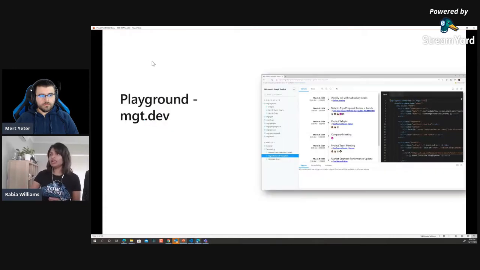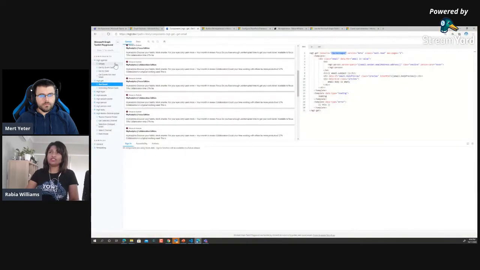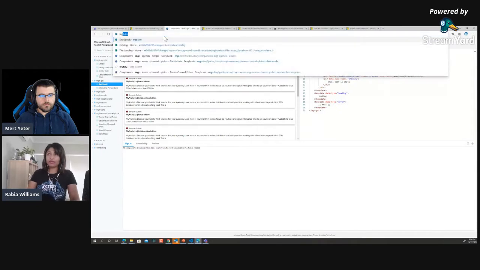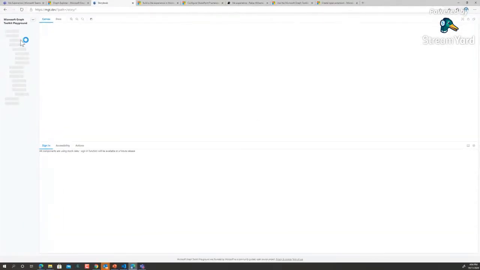And it's open source. So this is the playground. What I will do now is, you can see the playground here, but I will take you directly to the playground as well, just to show you what it looks like. So if you type mgt.dev, you can see all the components there, and you can basically have a play around. This is mock data, by the way.